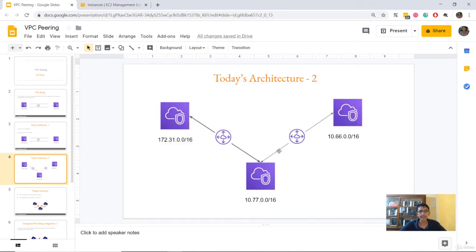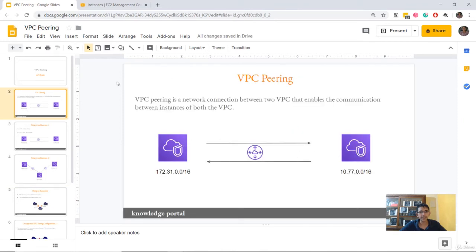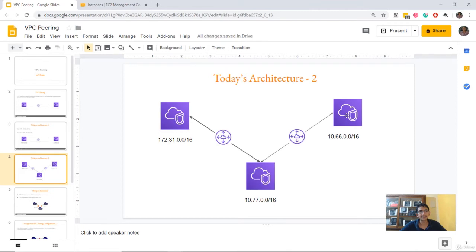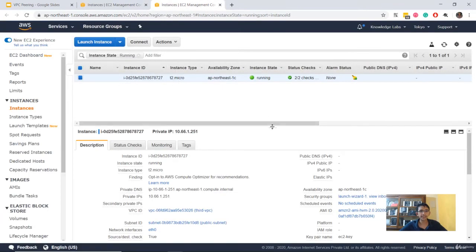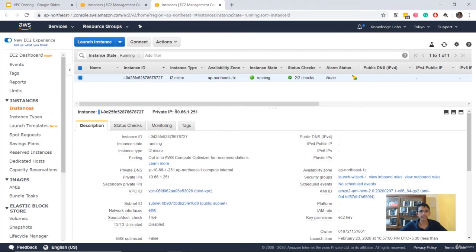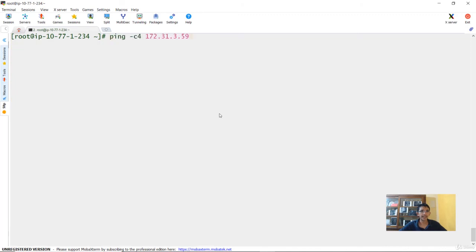Now let's look into the second architecture where we are logged in to the 10.77 CIDR instance, and from here we'll try to ping one more instance of the 10.66.0.0/16 CIDR. However, this specific instance is not within the same region. The first two VPCs that we were discussing are in the same region, and the 10.77 and the 10.66 are in a different region. So let's open up one more region, which is the Tokyo one. Here you have one more EC2 instance which is running, and if you look into the private IP, it is 10.66.1.251. Let's go ahead and try that out as well.